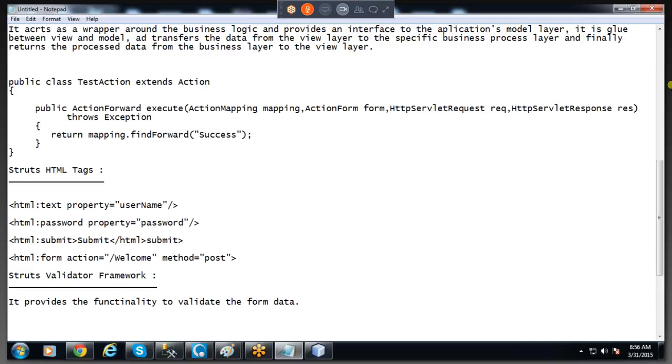So that's why the Struts framework provides the functionality to validate the form data and to validate data on the user side, with client side and server side support. Client side validation we basically do in JavaScript, but the server side we have to make it ourselves, and then we need the help of this validator.